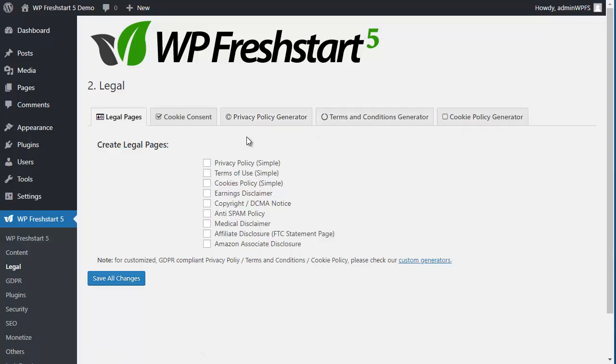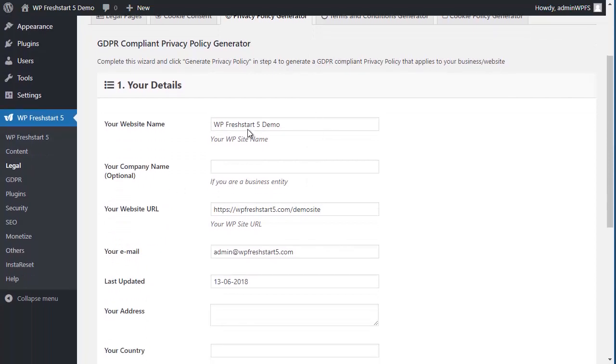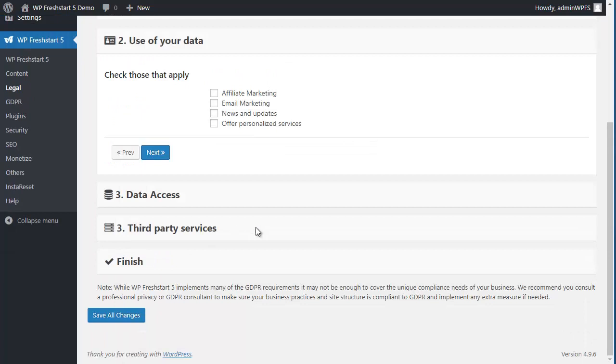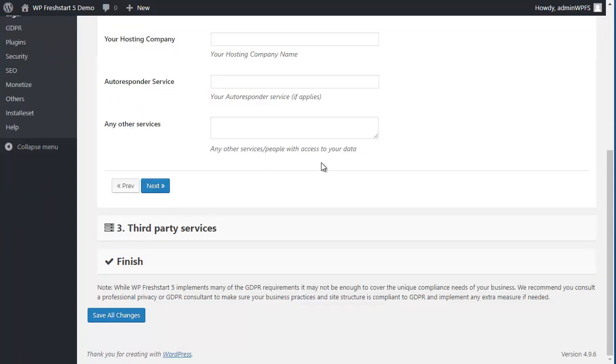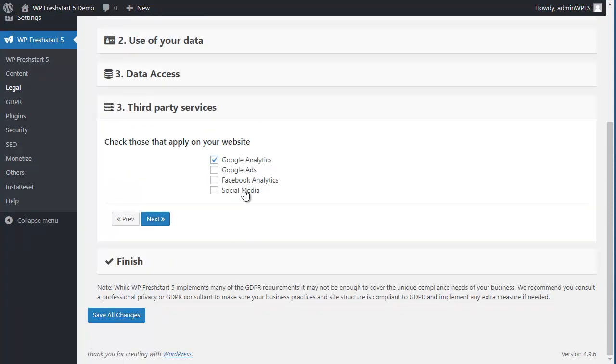and cookie policy. We're going to create a cookie policy generator where you enter all your details here: company name, address. Then select anything that applies to your website here. For example, if you use HostGator or Mailchimp, any third-party services that you use.